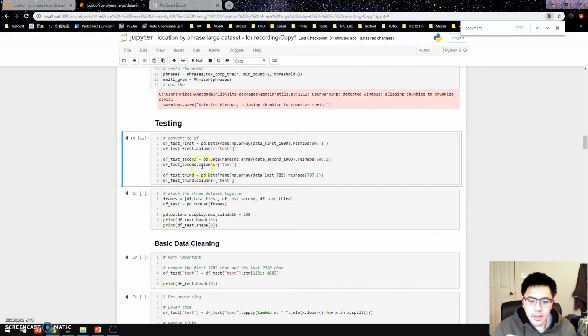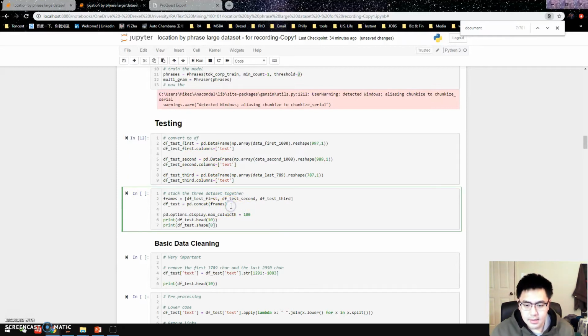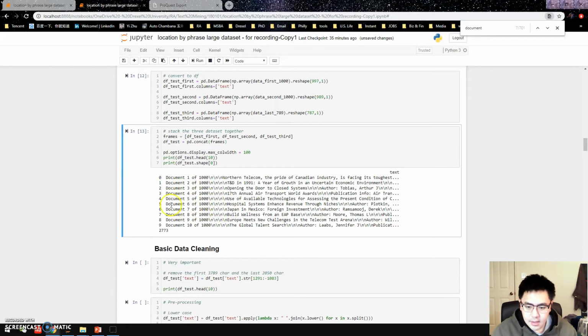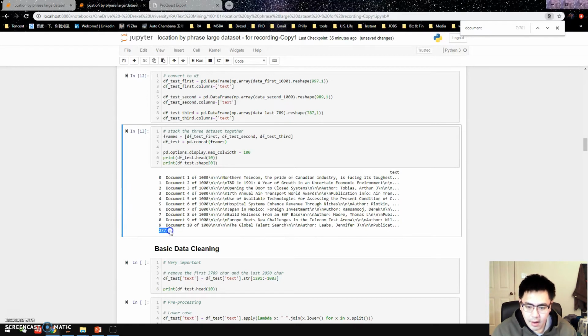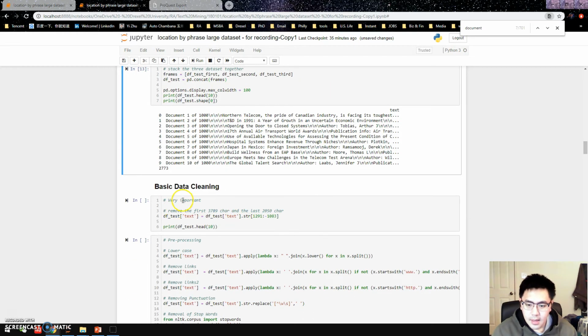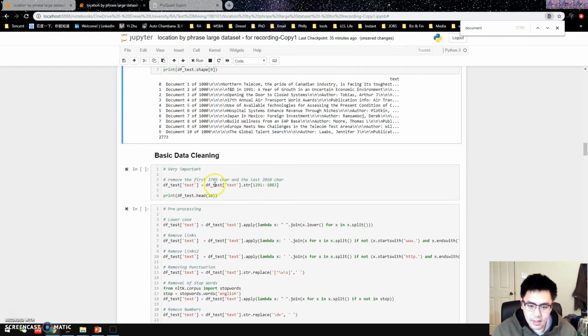Now they're in 3 separate data frames, but I want to stack them together to form just one data frame called data frame test. So I stack them up together. Let's see what they look like. You see here that it looks the same as the training data sets. But now we have 2773 rows. Each row is a document, and it also begins with document 1 out of 1000, and is also very dirty. We need to do some cleaning, and so the following steps are the data cleaning part.